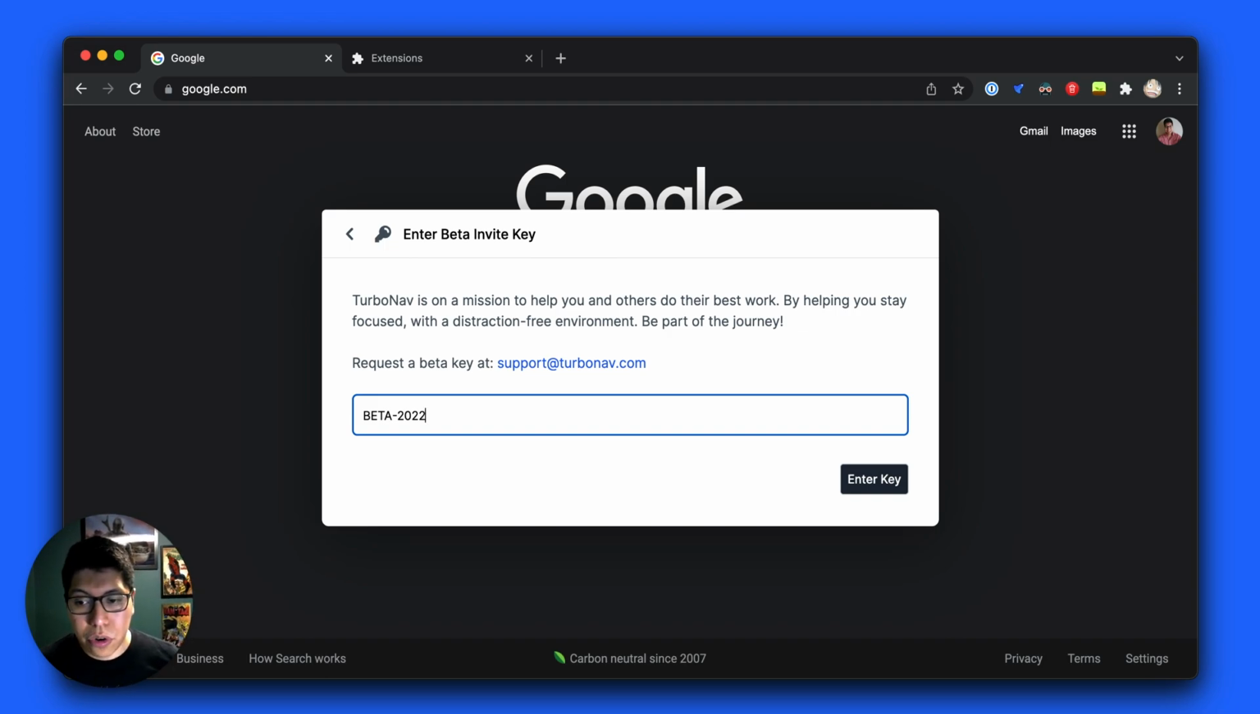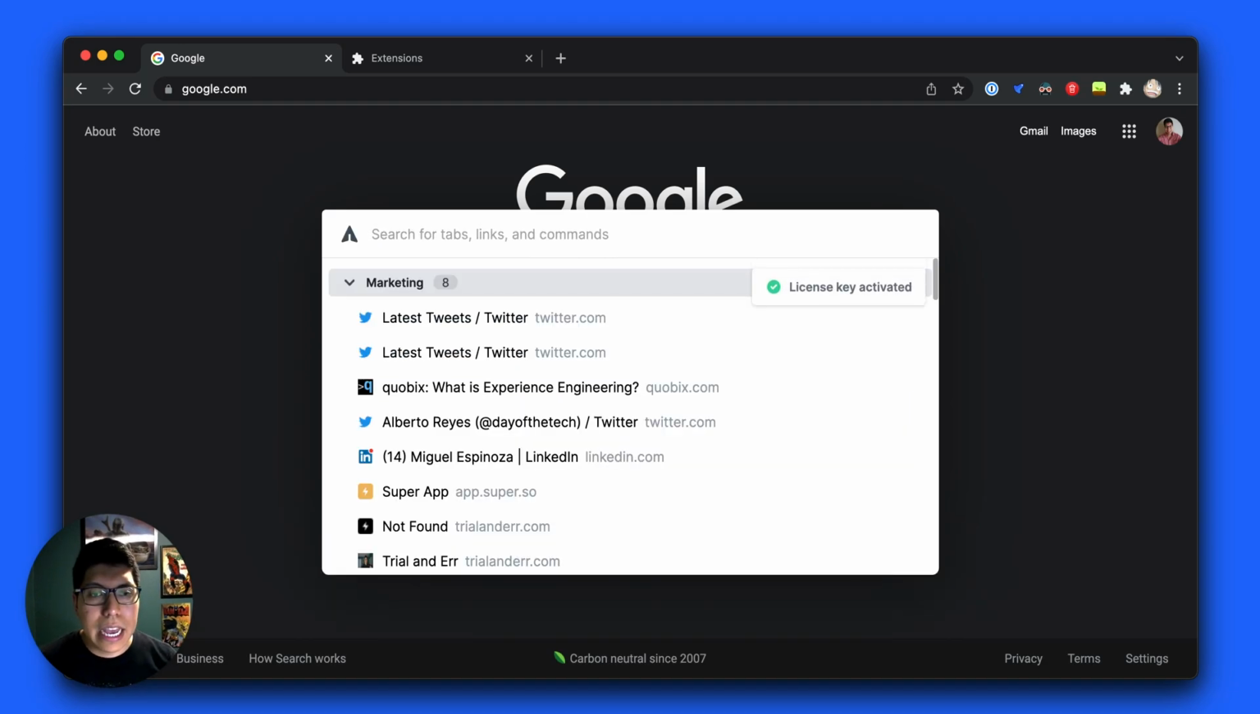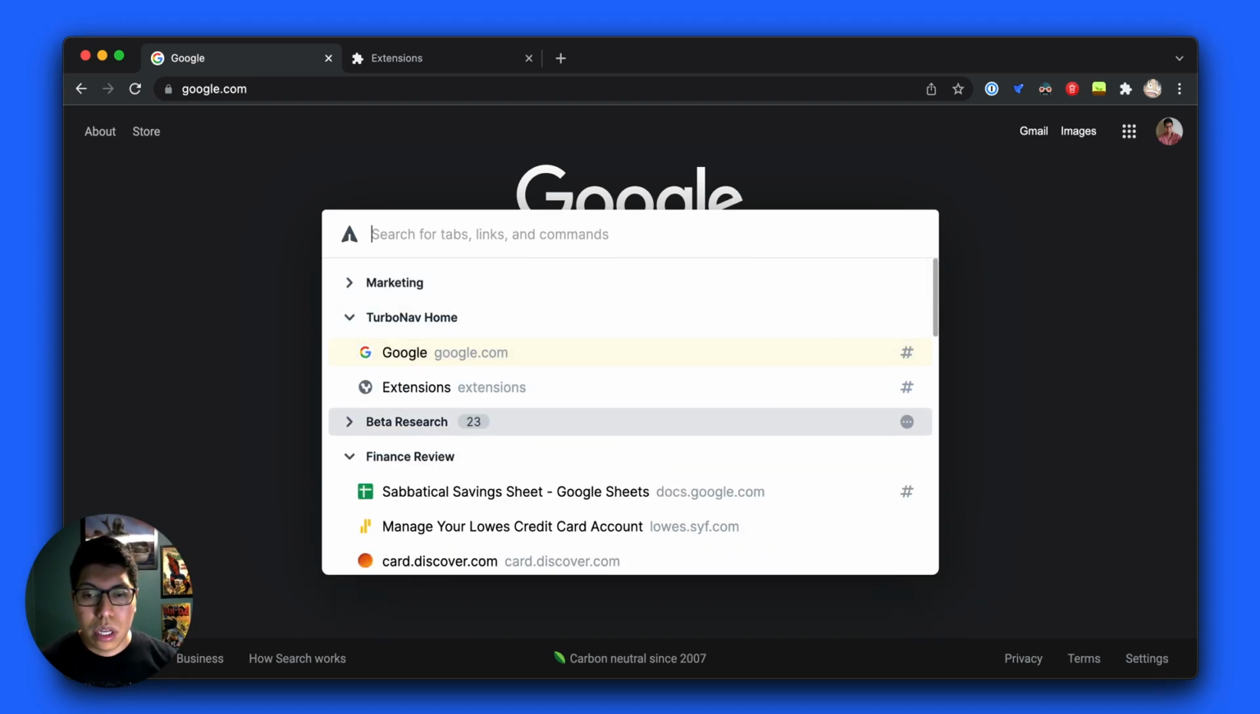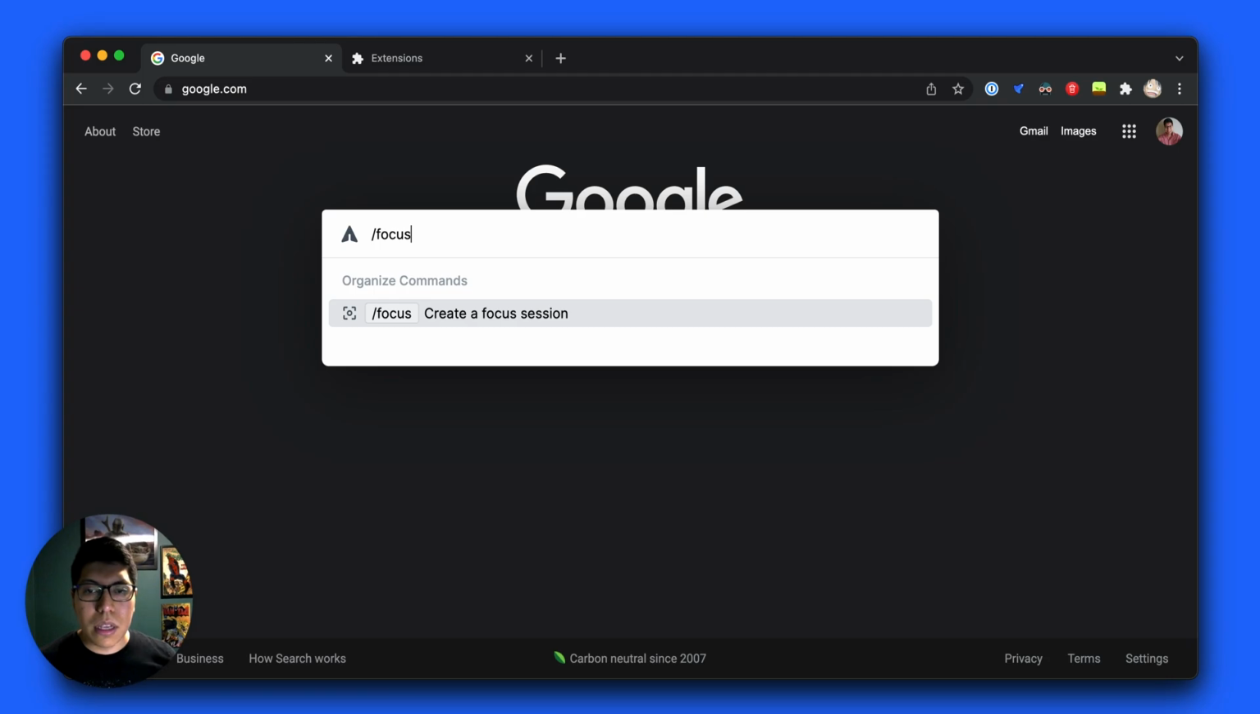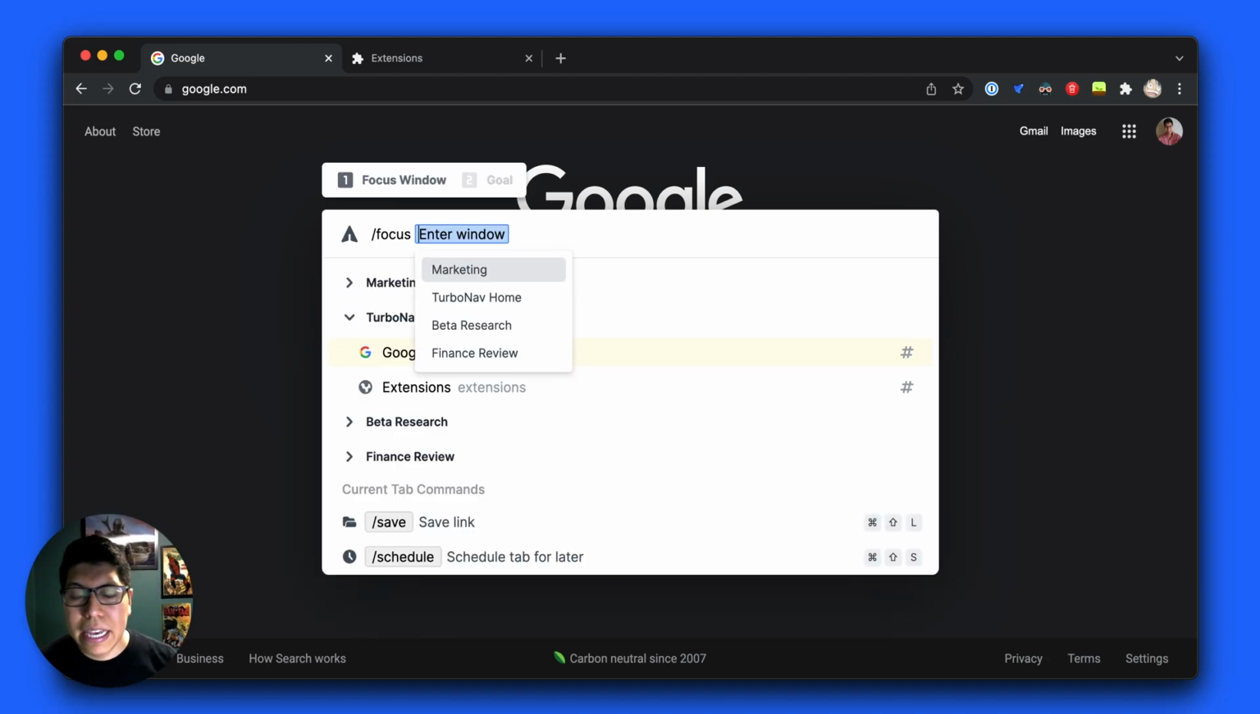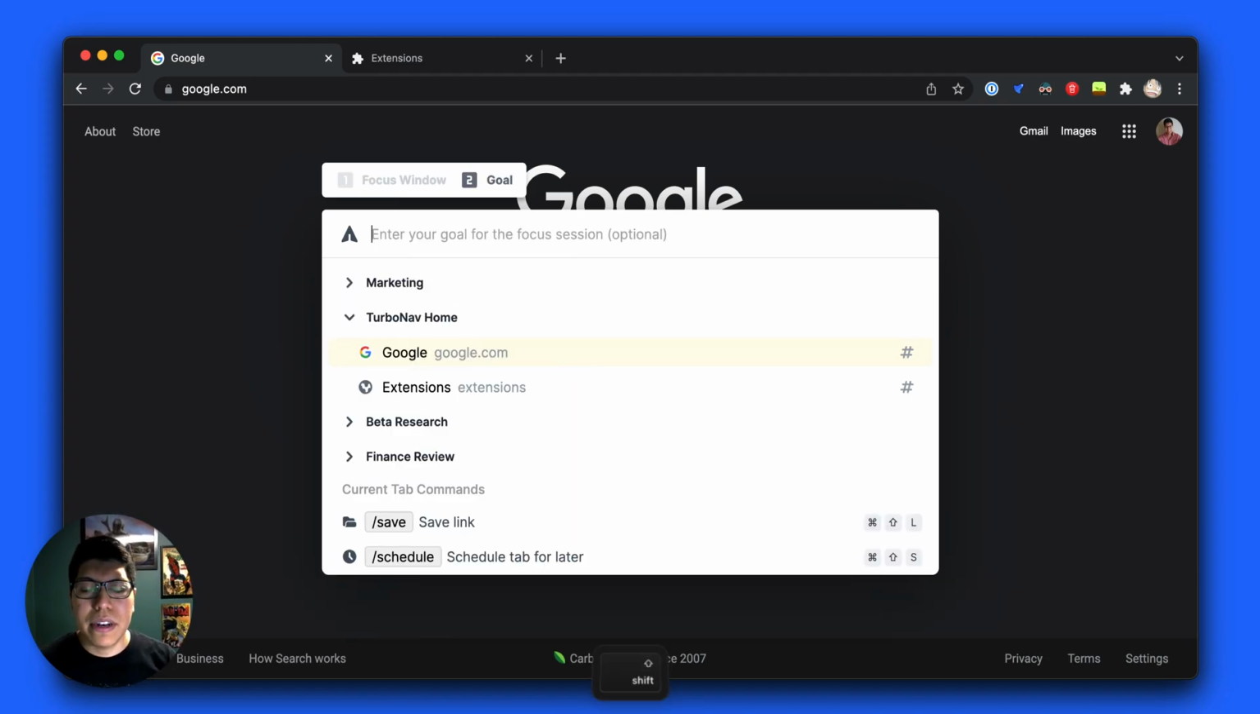Eventually, I'll add support for actual license management. But for now, the purpose of this is just to get users access to the focus command so that I can start getting feedback and see where I can improve and update the feature to make it easier to use. So if we take a look now, we have access to the focus command. Now you can use the focus command, enter a window, and then enter a goal so that you can start your focus session.